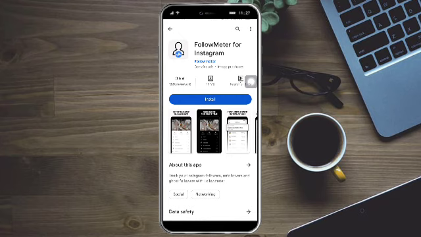However, there's a warning because not all third-party apps are good and some will only use your credentials to their own gain. So make sure to take proper precautions when you're installing or logging into any third-party apps. So that's the whole process. I hope this video helped you to know who unfollowed you on Instagram.